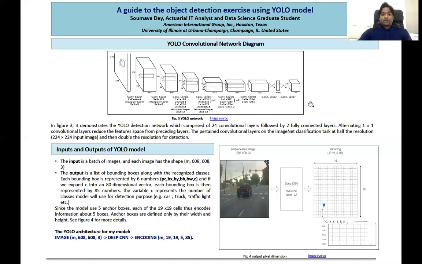The next slide gives a little bit of an overview of how this convolutional network diagram works within the model. It's similar to other convolutional network diagrams, which you have already seen in some other deep learning exercise. For my model, I used an input batch of images, which I ran through the CNN model. And what it does is provide an output of a list of bounding boxes along with the recognized class.